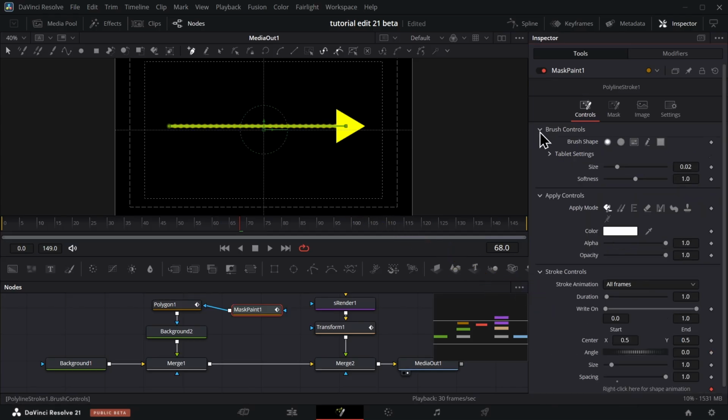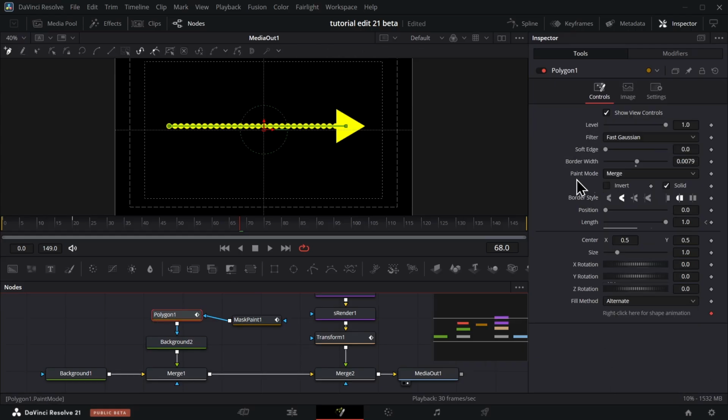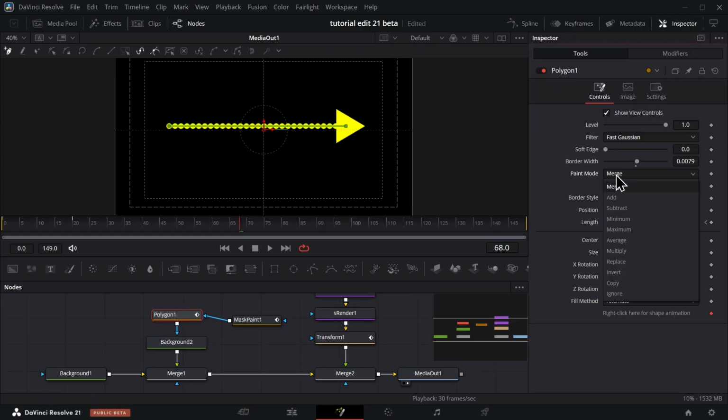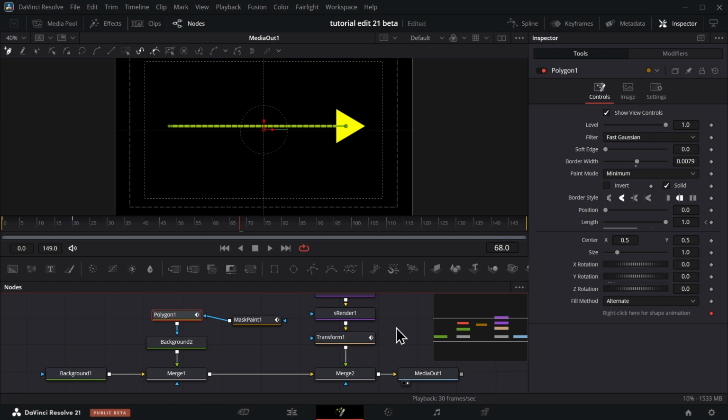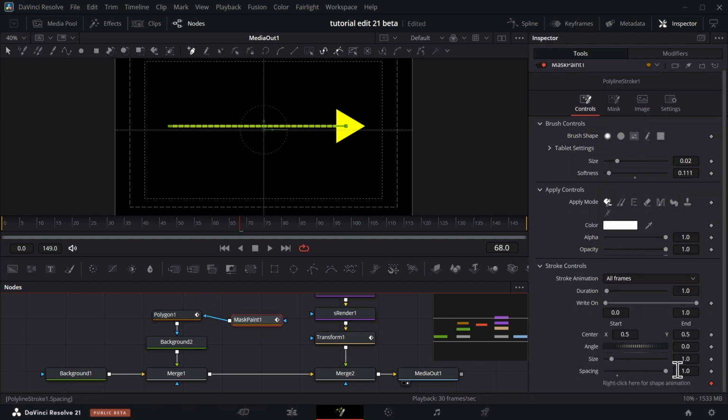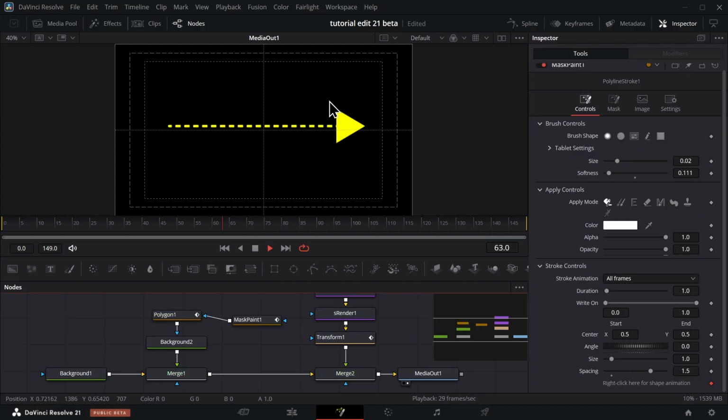Spacing. Then decrease the softness. You'll see this. And then click on polygon. You'll get this paint mode. Click here and click on minimum. So you'll get this line thing. If you want more space, again come to the mask paint and type how much you want. You'll get the same animation, the dash line animation.